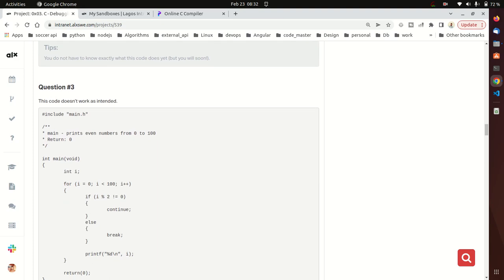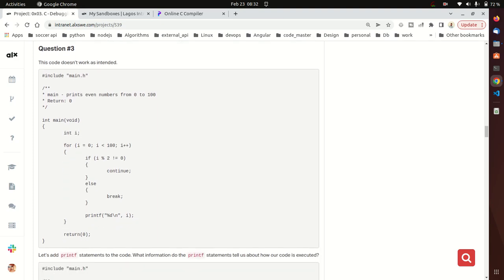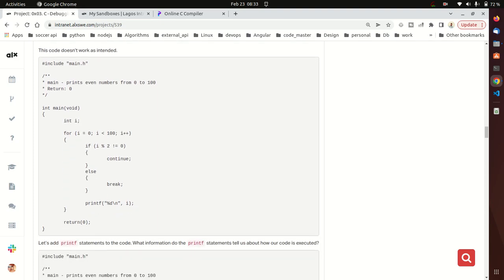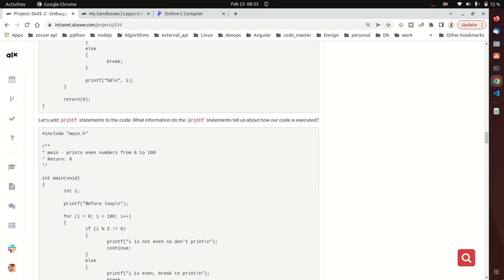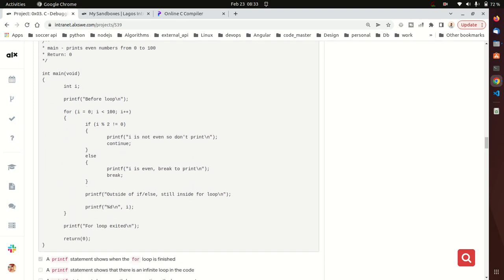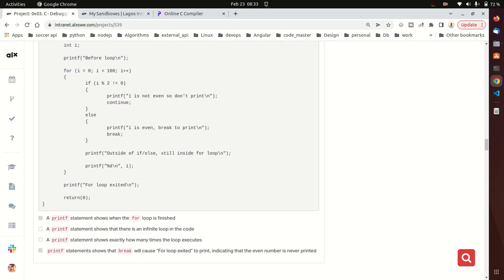So if we go to question 3, it says this code doesn't work as intended. Let's add a printf statement to the code. What information does the printf statement tell us about how our code is executed? You can always copy this and run it on your programs so that you will see the error and have a proper understanding. However, this is it, this and this. Let me go to the next question.